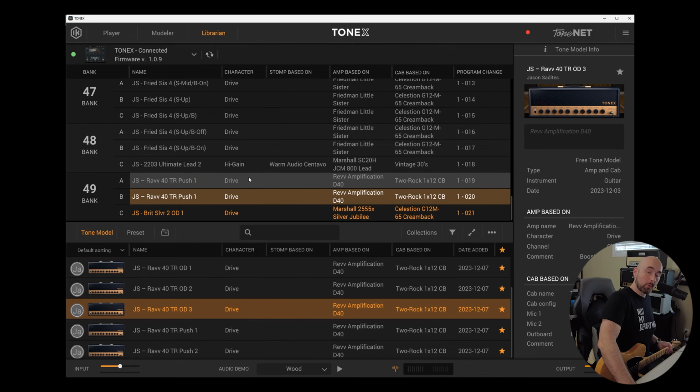If we then want to monitor what's on our pedal, which we don't necessarily have to because we know what we put on there, but if we want to, we can flip over to live mode and then engage that particular tone model or preset on the pedal, and we will now hear that and know exactly what's on our pedal. All right, I hope that that was somewhat helpful and clear.